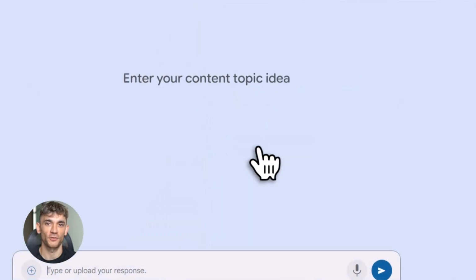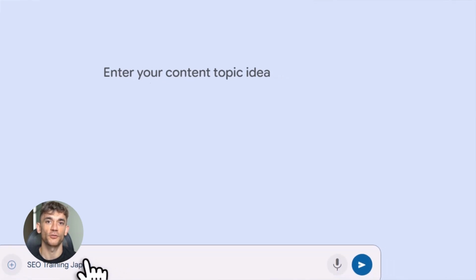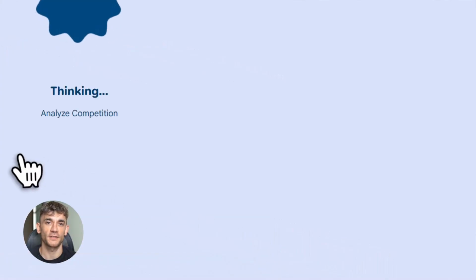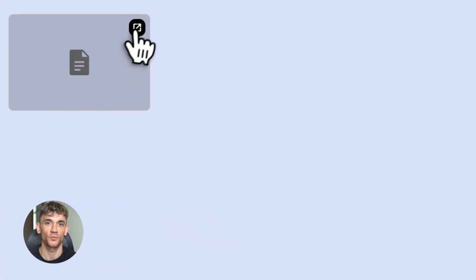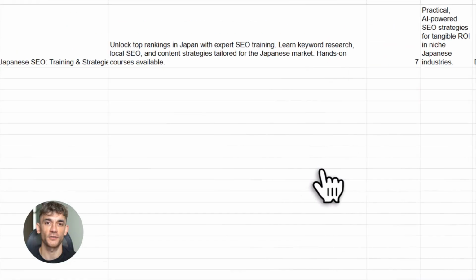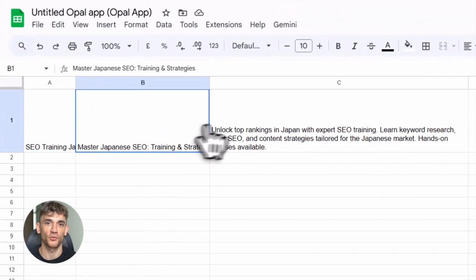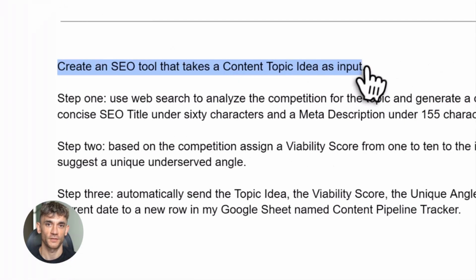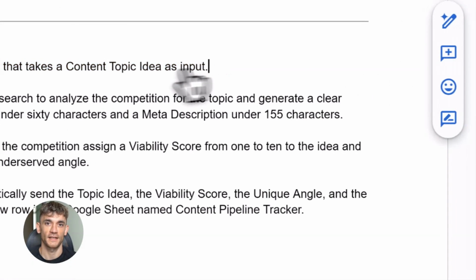Third app is an SEO title and meta description optimizer. It takes a content topic idea, researches the competition, generates an optimized title under 60 characters, creates a meta description under 155 characters, assigns a viability score from 1 to 10, suggests a unique underserved angle, and saves everything to a Google Sheet automatically. Here's the prompt: create an SEO tool that takes a content topic idea as input.